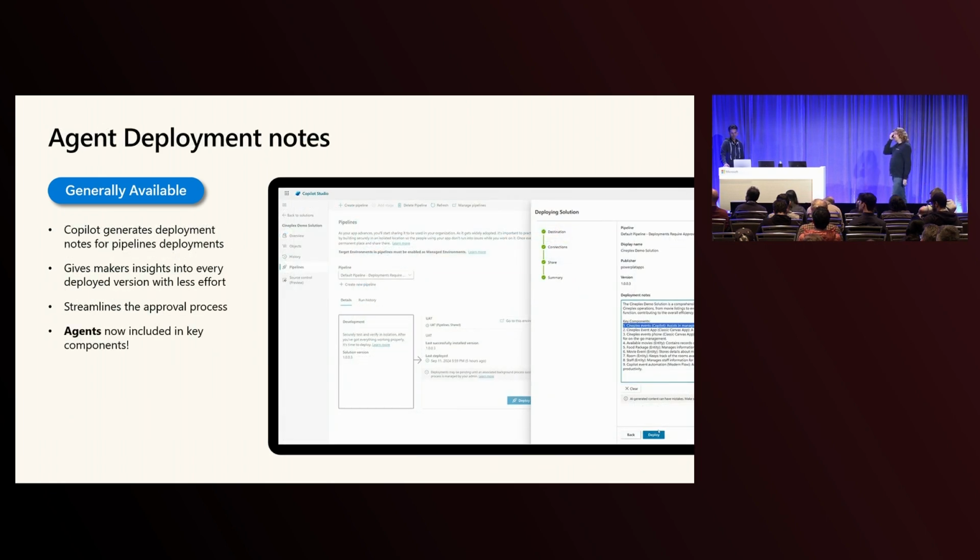Now, let me ask, how many of you have approved a deployment of some sort before? How many of you have approved a deployment without knowing what's actually in it? Okay, those of you that didn't keep your hand up, you're lying, or your arm's tired.